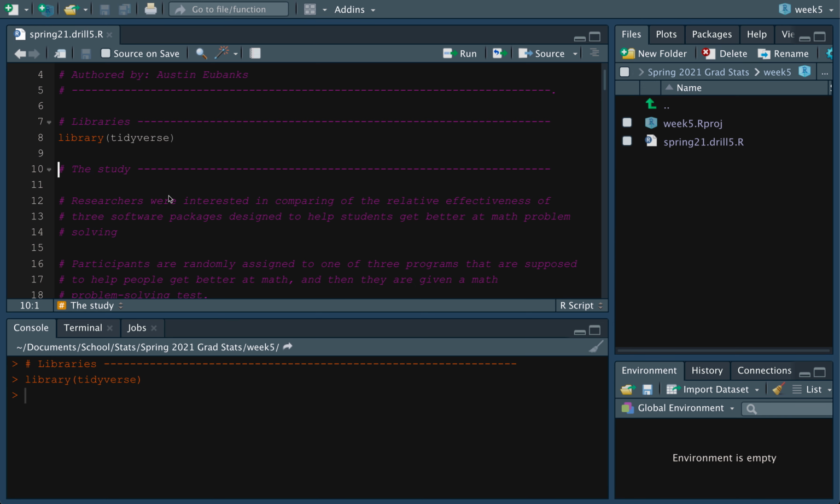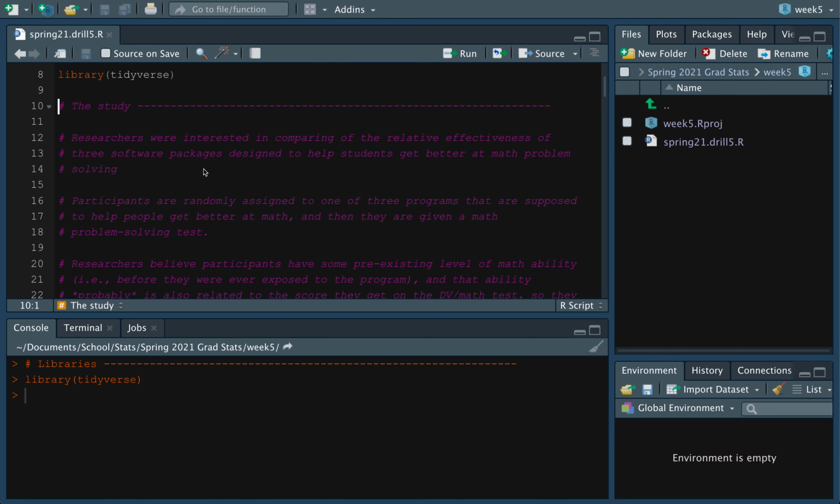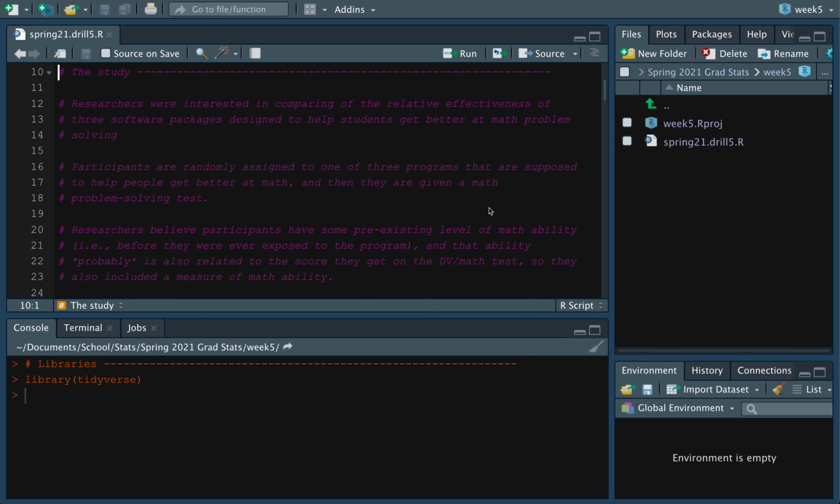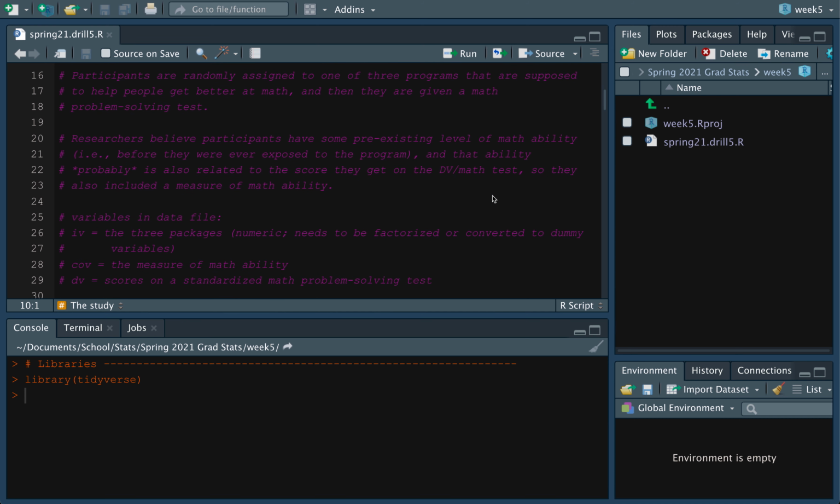The study that we're going to be considering is that researchers are interested in comparing the effectiveness of 3 different software packages that are supposed to help students get better at math problem solving. So participants are randomly assigned to 1 of 3 programs that's supposed to help people get better at math, and then they're given a math problem solving test.